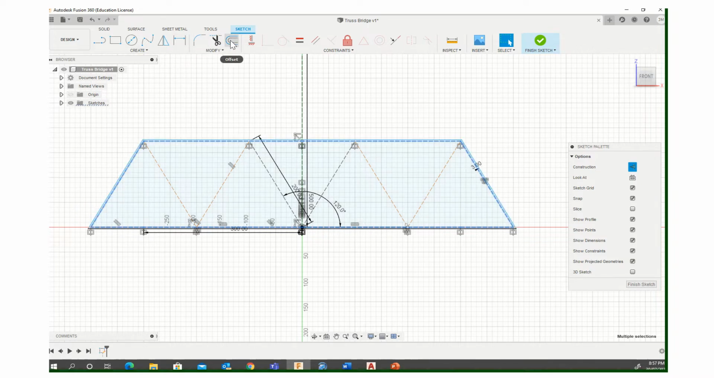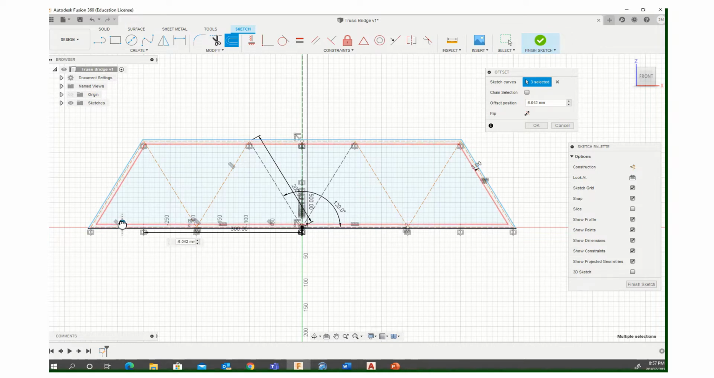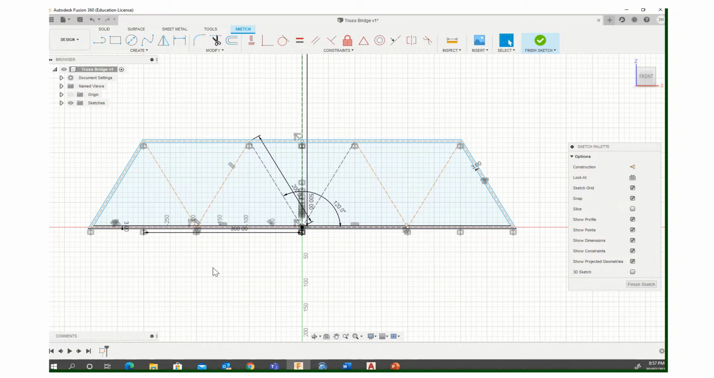Alright, offset. So in this case it's going to be negative, -3. Alright, so now we have the beams all around the bridge.